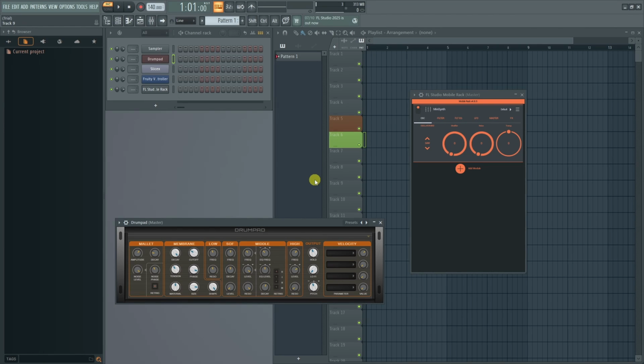Hi guys, in this video I'm gonna show you how to save your template in FL Studio 21.